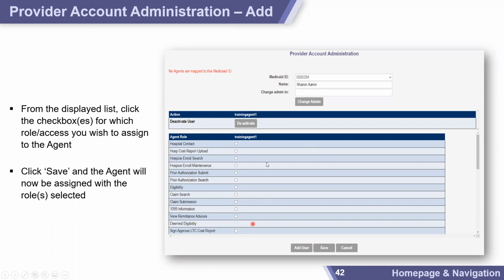These are the boxes that relate to these roles over here on the left-hand side of the page. As I want to assign actions or tasks to a specific user ID, this training agent 1, I need to check these different boxes in order to do that. It could be just one box or multiple boxes, whatever tasks or processes I want them to be able to complete.